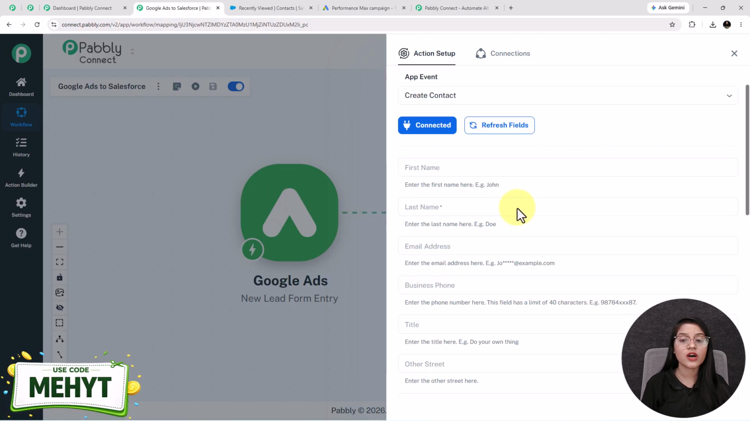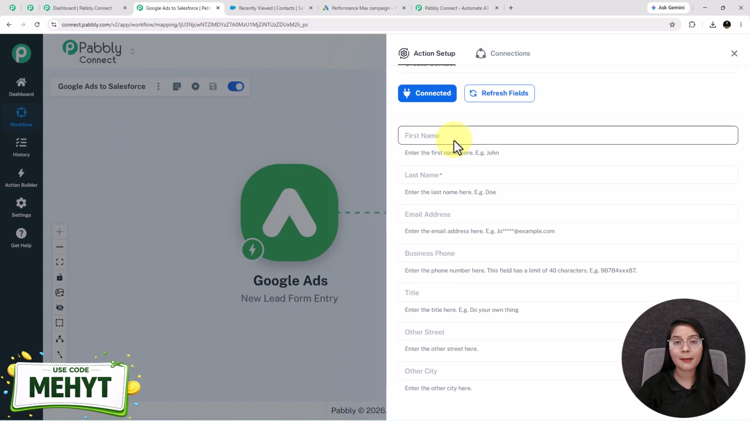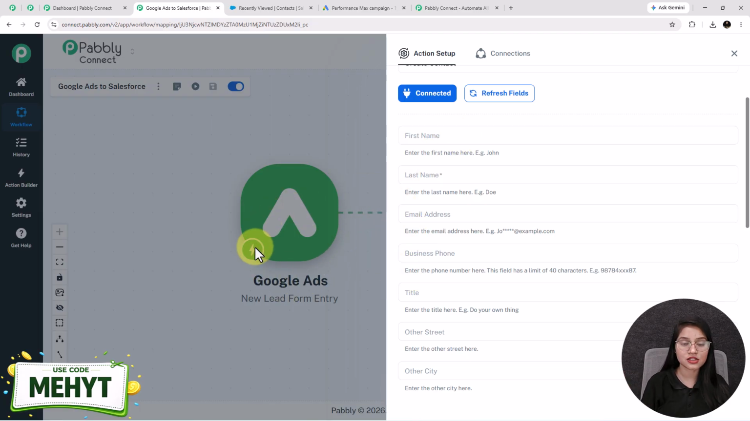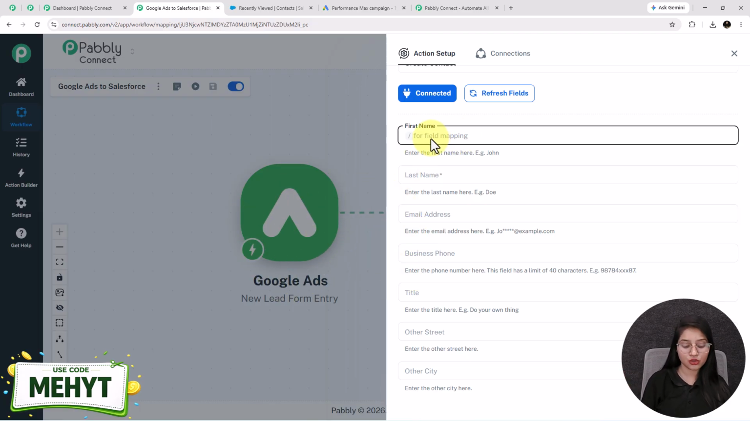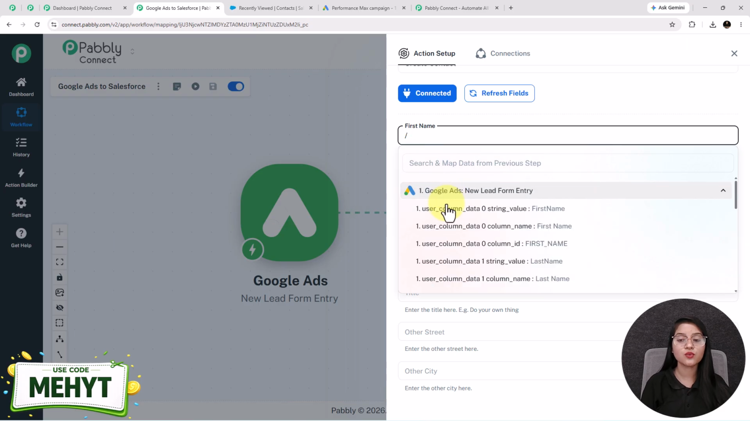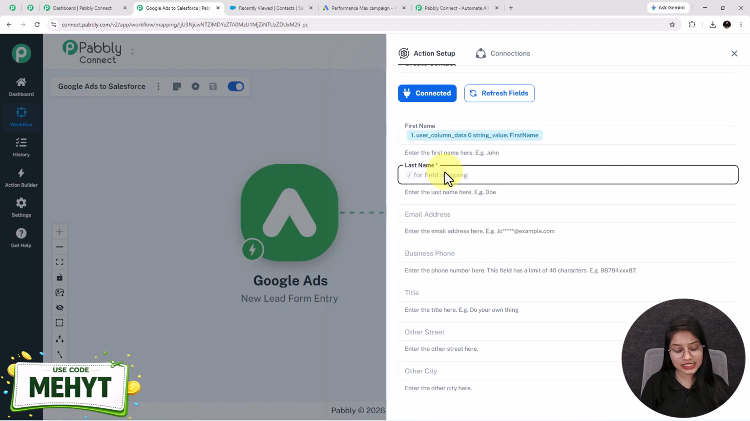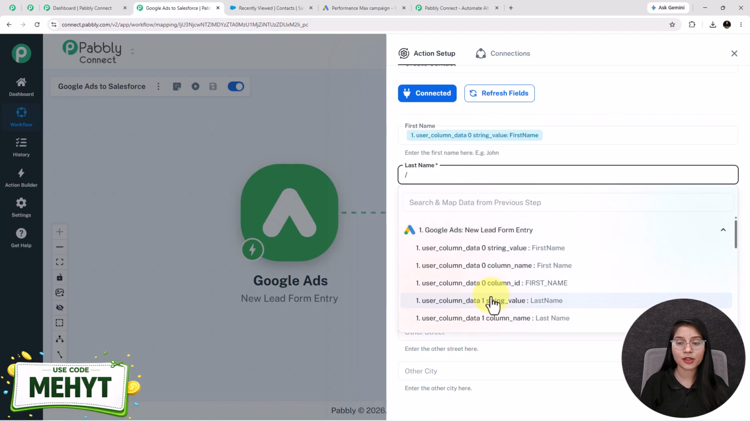Now in this first name field, I am going to do the mapping of the response that I have received from the previous application, that is this Google Ads. To do the mapping, you just have to enter the slash on the field, and the previous application is visible in front of you. Once you click on it, you will see all the received responses. So in this first name field, I am doing the mapping of first name, that is the test data. After that, I am doing the mapping of last name.